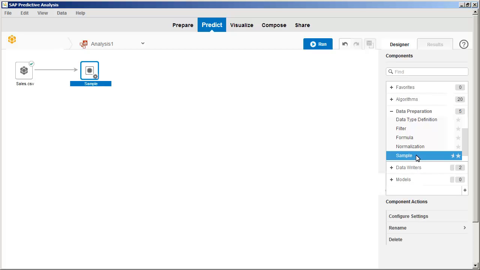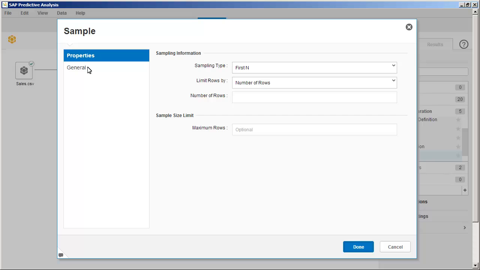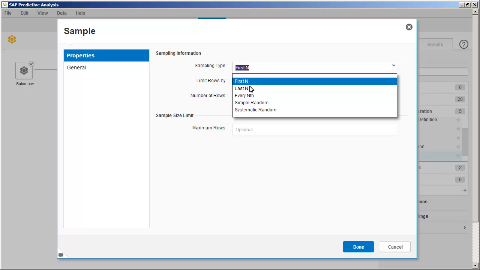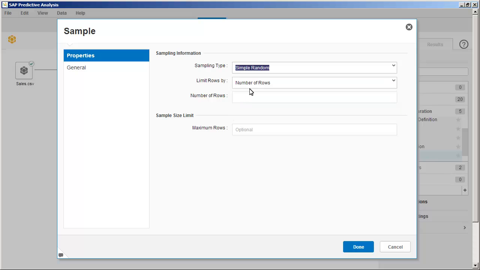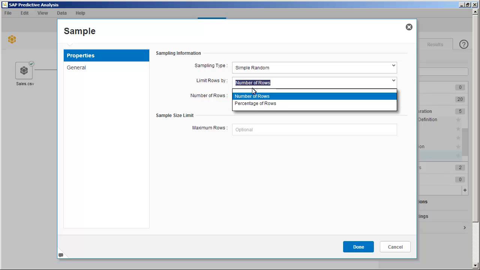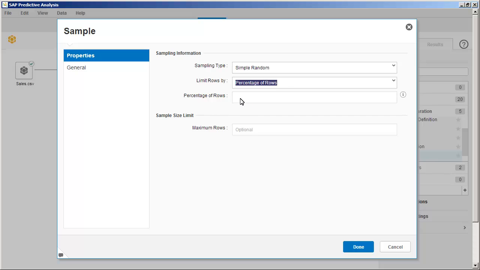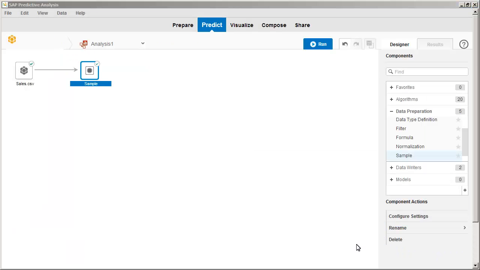To configure the settings for the component, you can click the Settings icon to access the context menu or double-click the component. Set the sample node to use simple random sampling and to select 50% of the available rows. Note that a check mark now appears on the icon for the sample component. This indicates that the component has been configured and is ready to run.